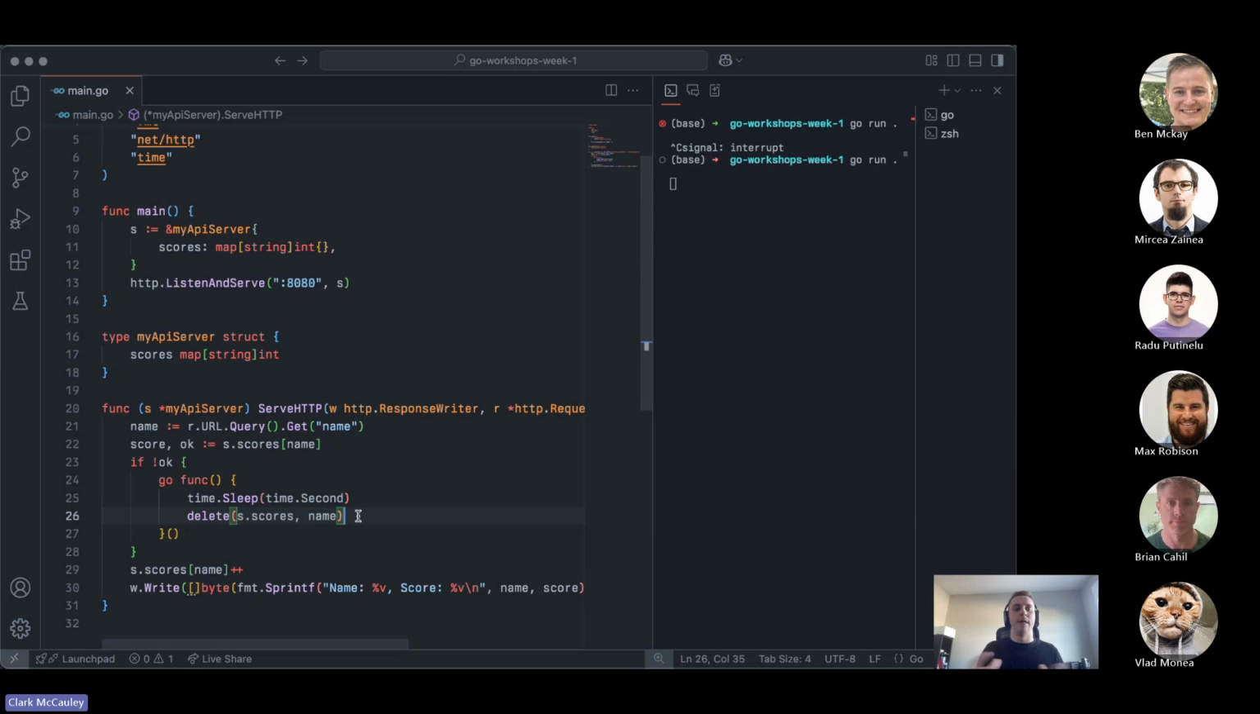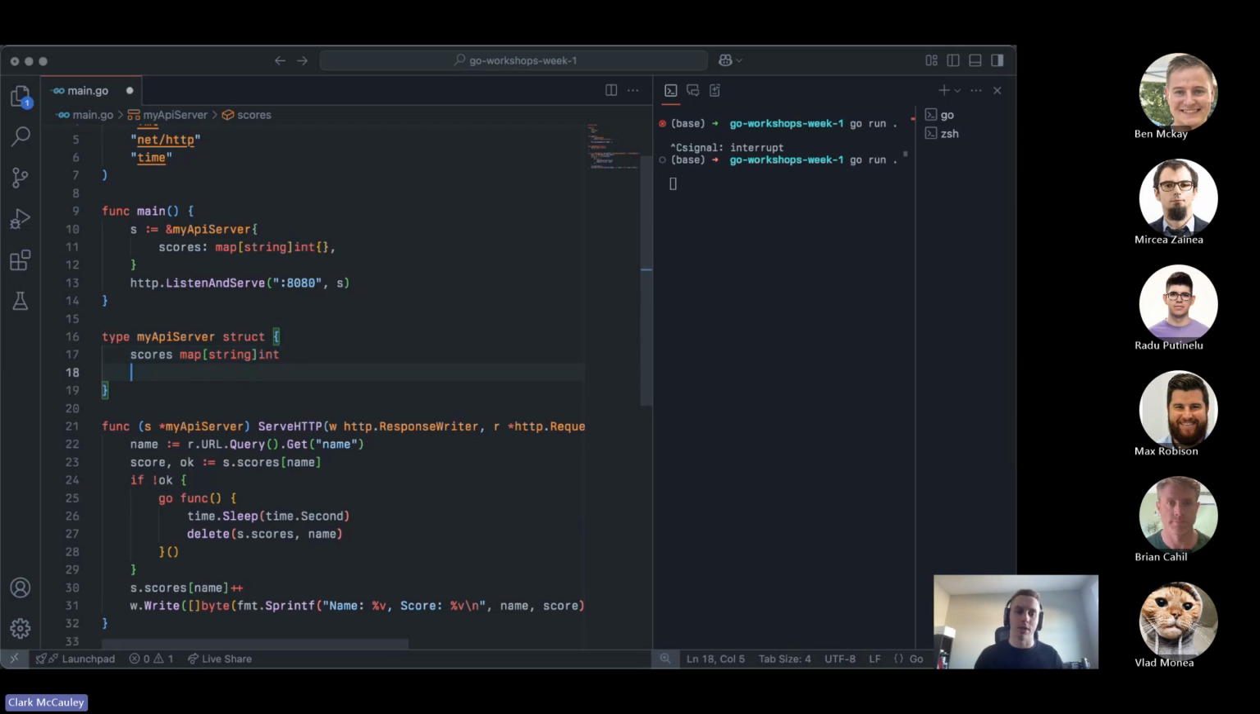Now there's some problems with this. Again, the problem that Mircea brought up is we're modifying the scores map and reading it at effectively the same time. It's not exactly the same time, but it could be. And so there's a potential for a race condition here. And since we're dealing with maps, it could be a crash. And so we should be using a mutex for this.